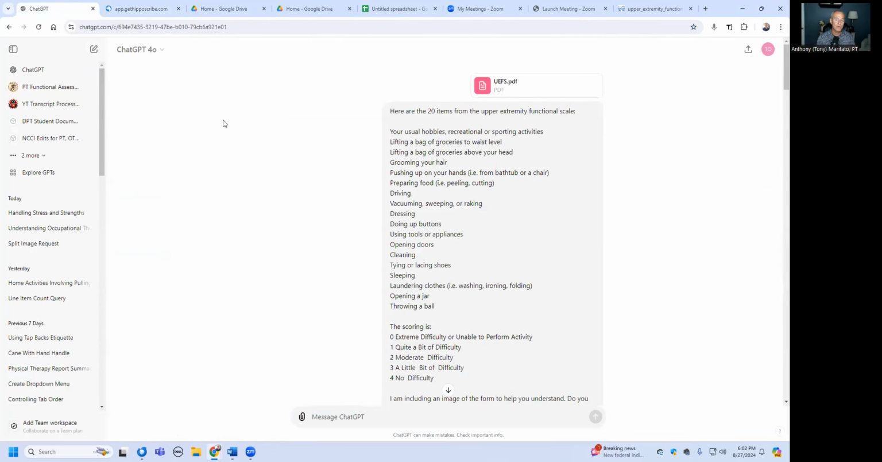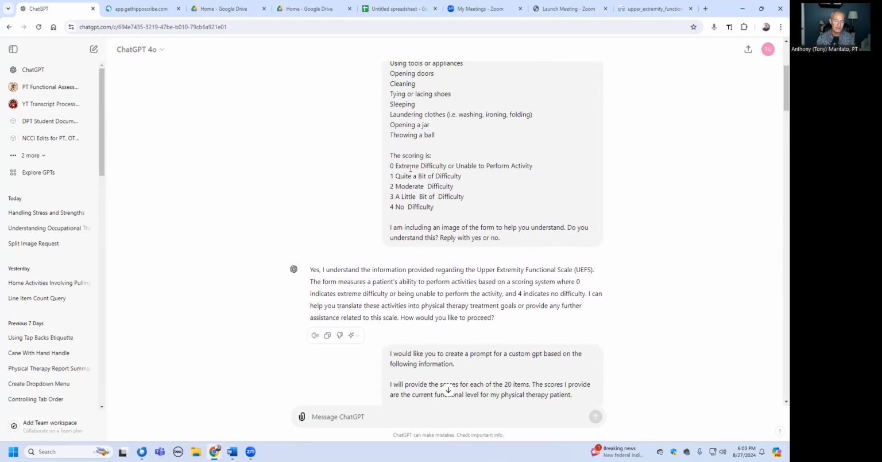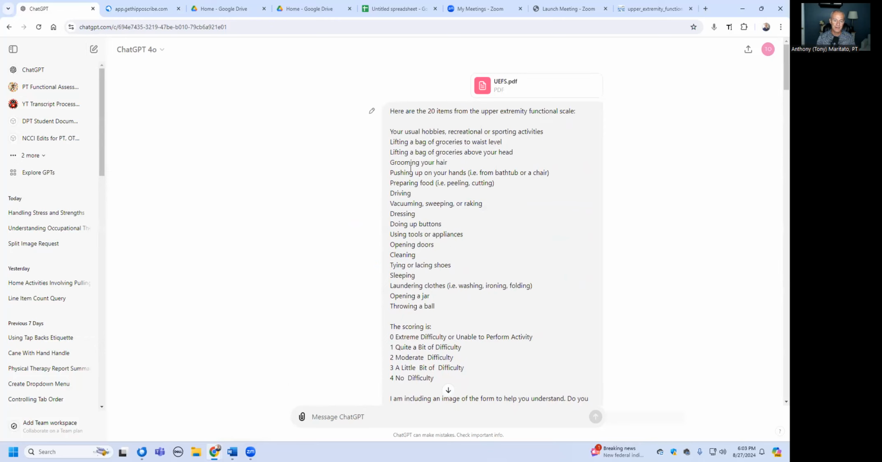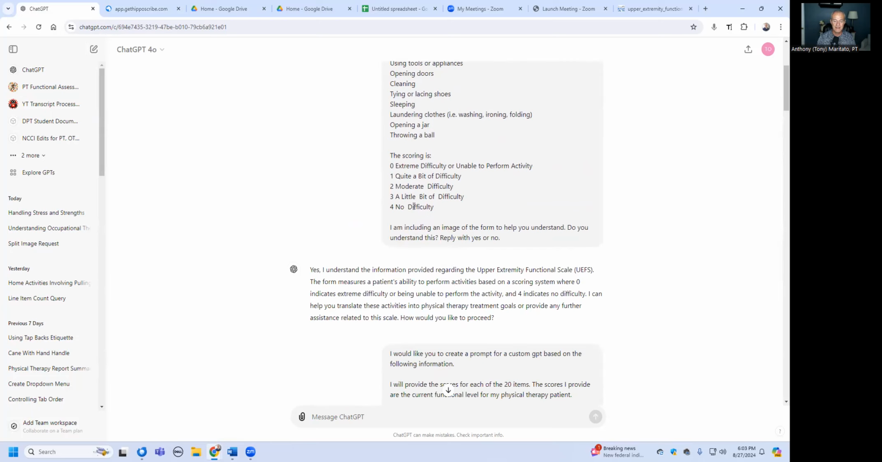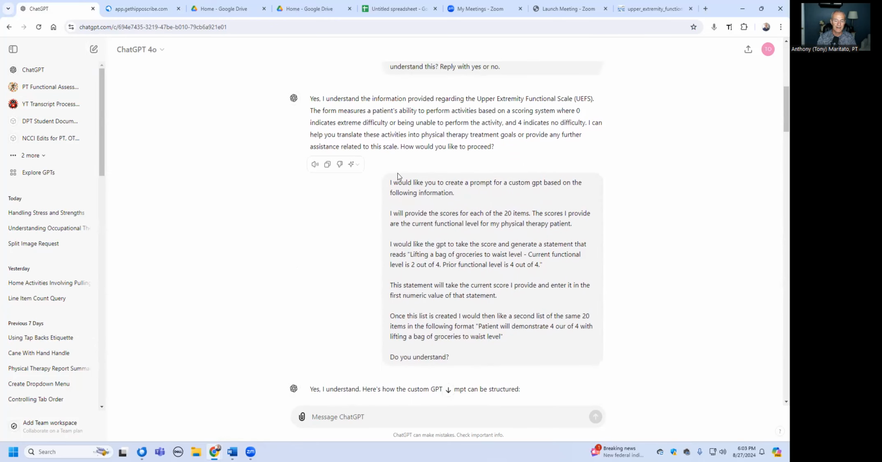Now, if you want to do something like this and you're not a HippoScribe member, but you have ChatGPT 4.0, you cannot put patient information, PHI, in ChatGPT 4.0 because it's not HIPAA compliant. But if you're just using raw scores, you can basically do something similar. So I said, here are 20 items from the upper extremity outcome measure, and I uploaded the PDF. I listed it just like you saw on HippoScribe. I said, do you understand what this is? And it gave me a response.